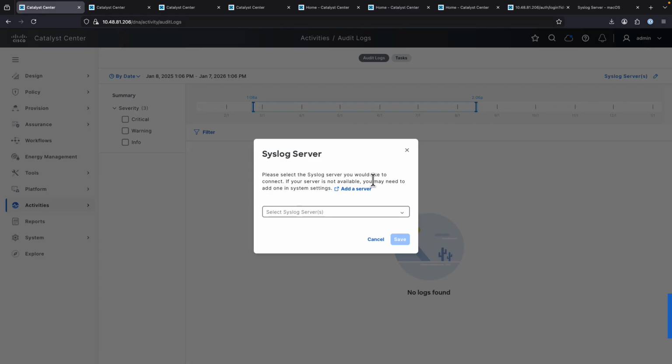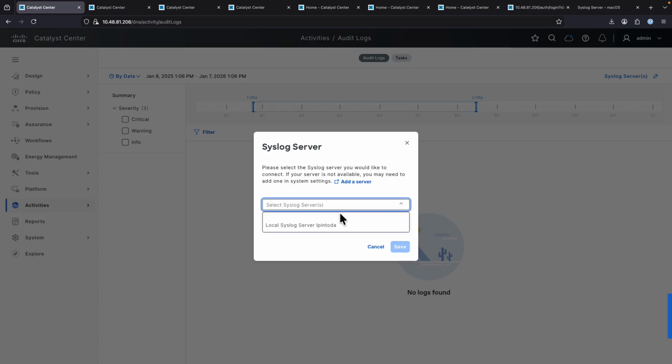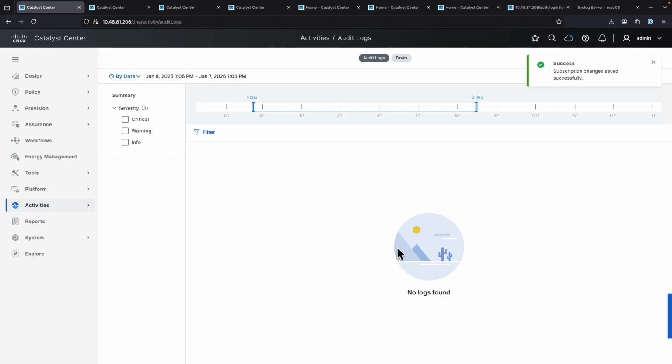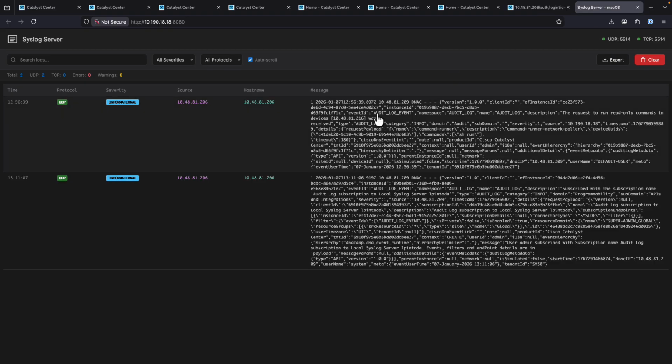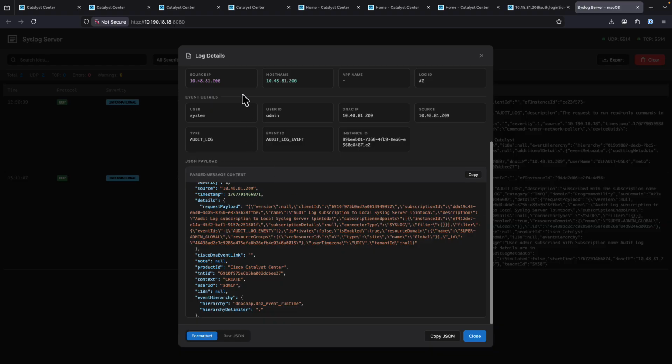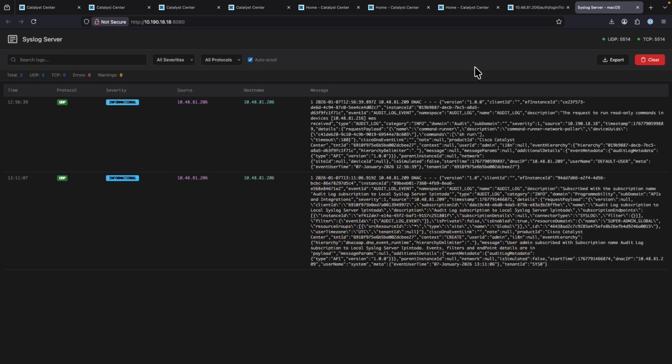So let's actually select the syslog server. Here, this is the syslog server I have configured. And if you save it, you should see a message coming up. Of course, your syslog server might be looking a bit different to you, but this is what I have. And if you click here, actually, you can see the log details, you can see the payload, and you can actually see this audit log subscription to local syslog server, which I have configured.